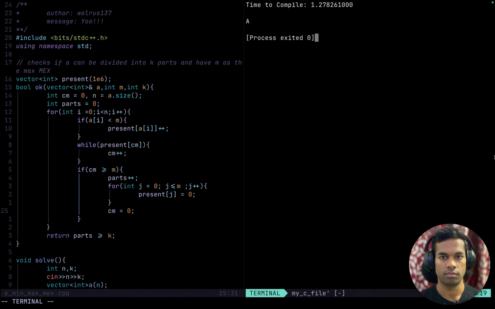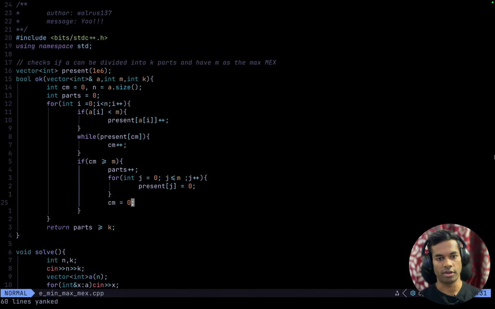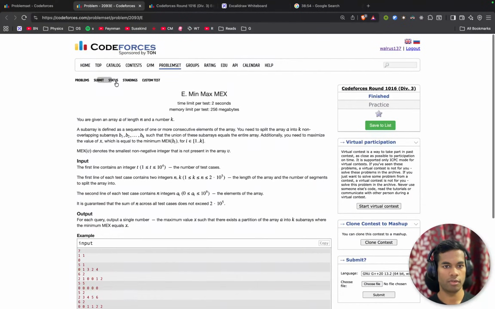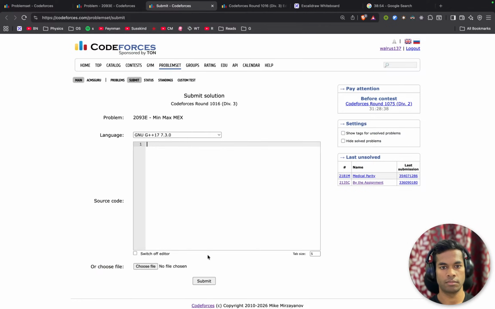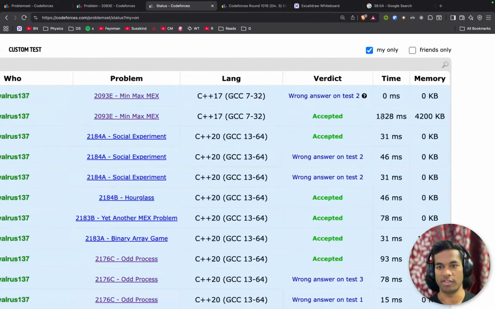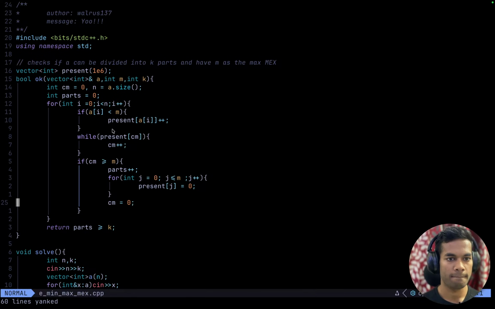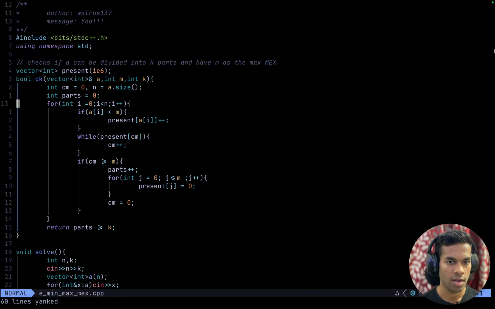Run and correct answer. Let's compare the times. Okay, we messed up somewhere. Parts equals 0, present 1e6, parts, current mix. We are going through all of the elements.